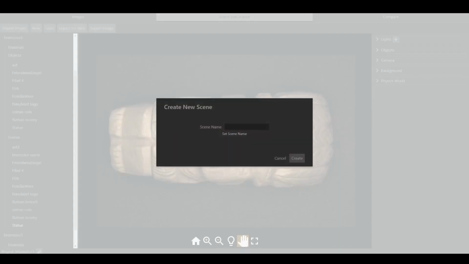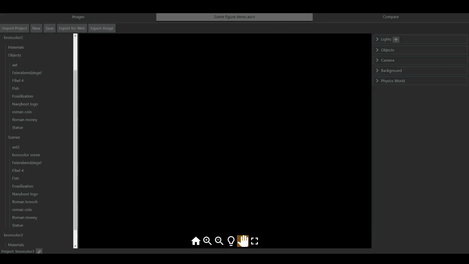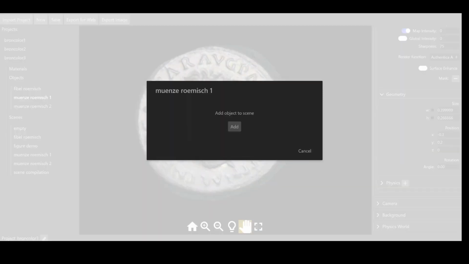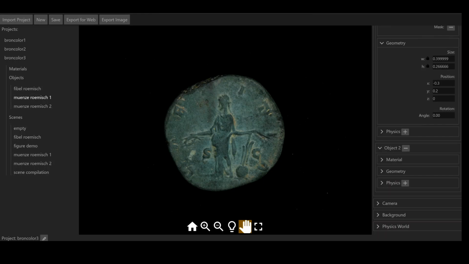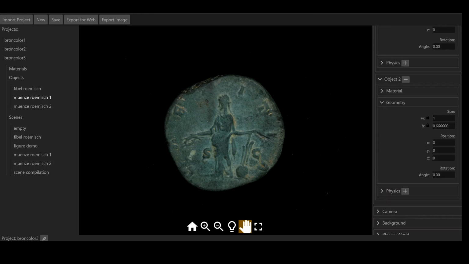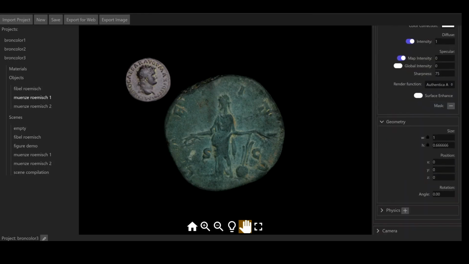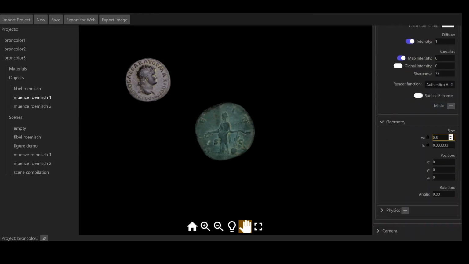Alternatively, create a new empty scene and add an object. You can also add multiple objects to a scene. When you insert several objects, they are placed on top of each other. Now go to the tab Objects, Geometry, and change the size and position of each object individually.